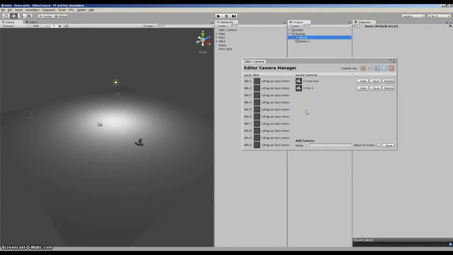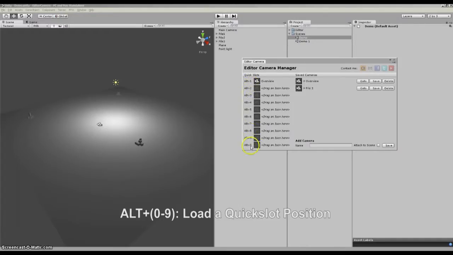To make it even easier to navigate with these cameras, I created some quick slots on the left side here. You can assign a camera to a quick slot by just dragging it over. So I click on this camera icon, and then I can drag it to a quick slot. The quick slots are accessed by these shortcuts here. It's Alt plus 1, 2 through 9, and also 0, so the number keys plus Alt.